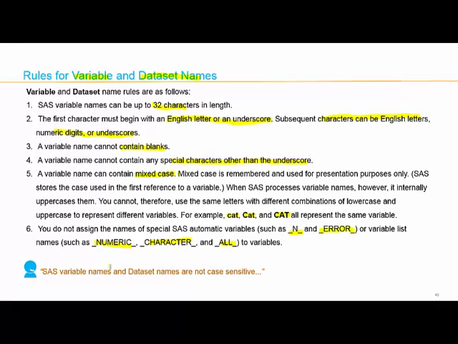One important point to keep in mind whenever you're trying to use a variable name or a dataset name: you can write in uppercase, lowercase, or mixed case, because these are not case sensitive.